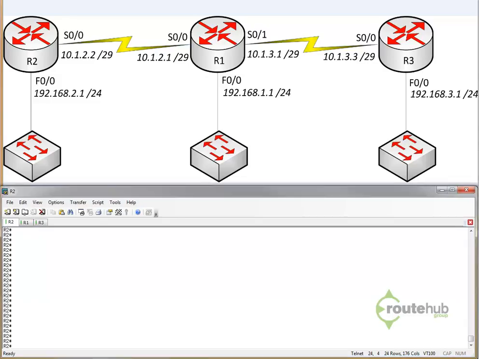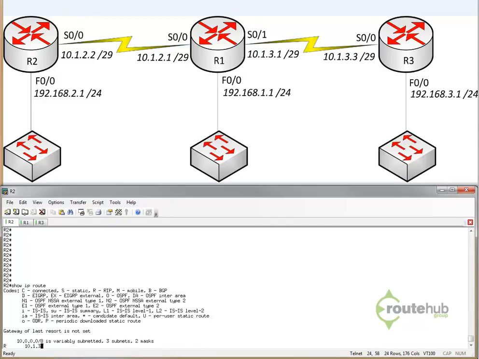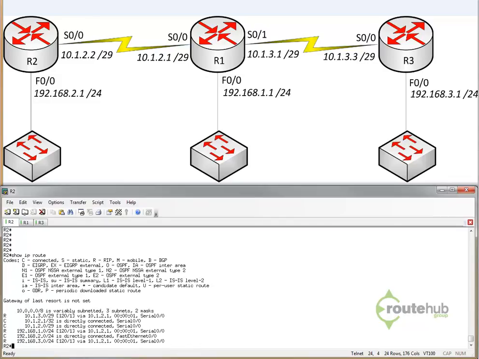Before we start, let's look at the routing table in R2. Our environment is already configured for RIP routing. So we see RIP routes for the LAN subnets of R1 and R3, and the WAN subnet between R1 and R3 are injected into our routing table. So we see that there.